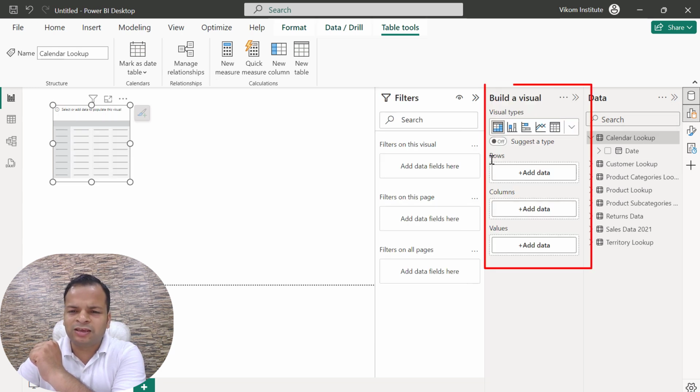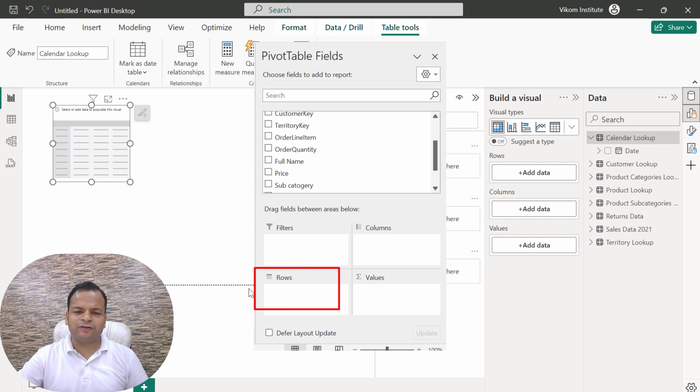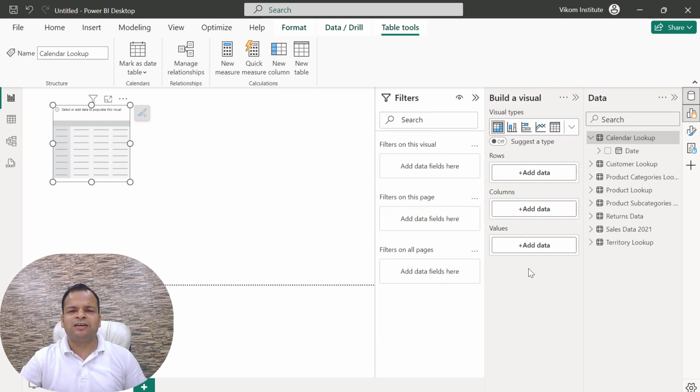Here you will see rows, columns, and values. You will remember the pivot table. Here we have rows, here we have values, here we have columns, and here we have filter. But you will see here we don't have any filter. We can add slicers, and here we have the filter tab also, so we can work with this filter tab to filter out our data. So now let's add some data in our matrix, and let's understand how the matrix responds in Power BI.